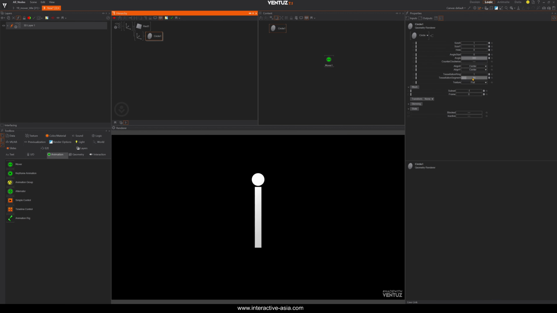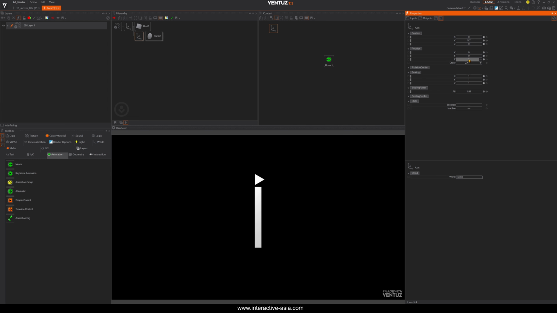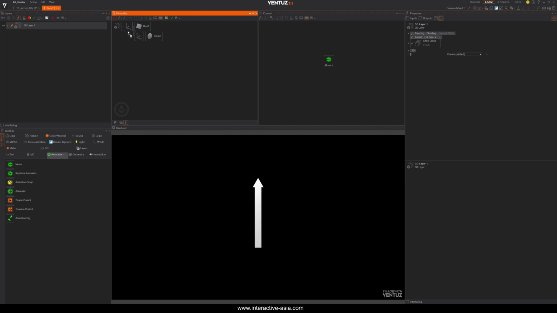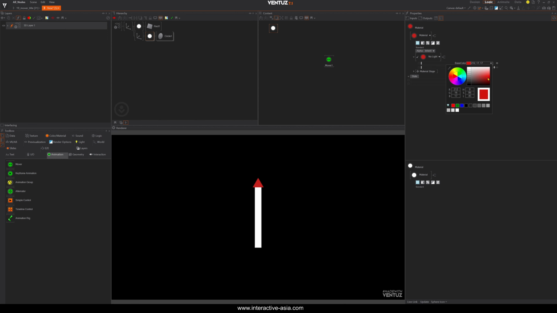Let's go to the circle, bring that tessellation all the way down to 1. Then our circle is not a circle anymore, it's a triangle basically. And let's rotate it by 90 degrees, and bring that guy a bit more down. And also maybe let's add some color. So we have solid white for our guy here, and we just Control left click, copy that color and make that maybe red. And now we have that white arrow with that red tip.